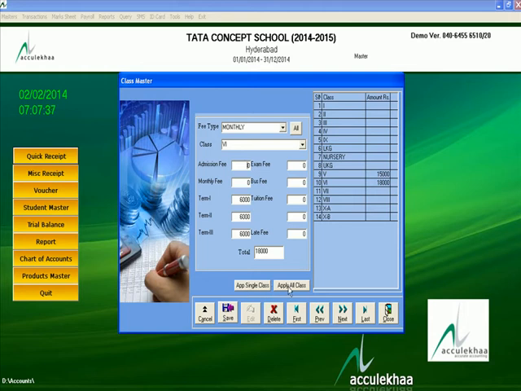And this apply all class means, suppose you define fees from nursery to 10th class and apply all class, then it will update the fee structure in the student master from nursery to 10th class. But before using this apply all class option, you have to define fees for each and every class, from nursery to 10th class.